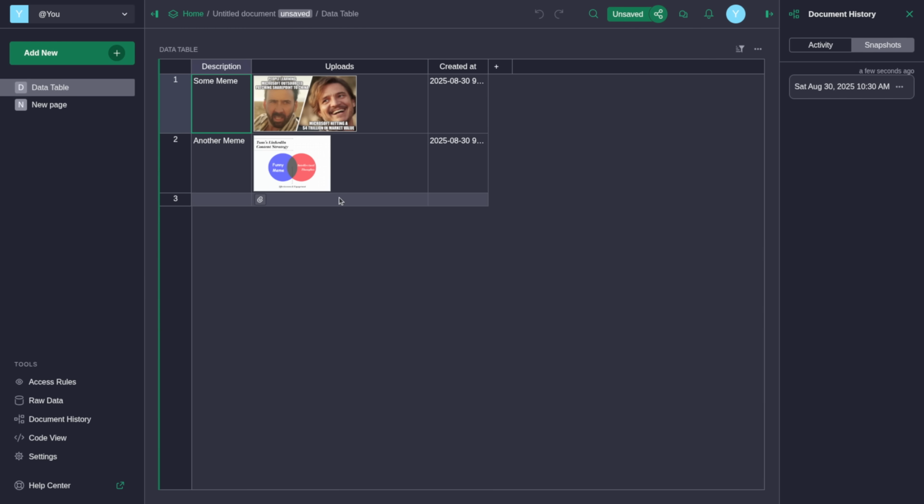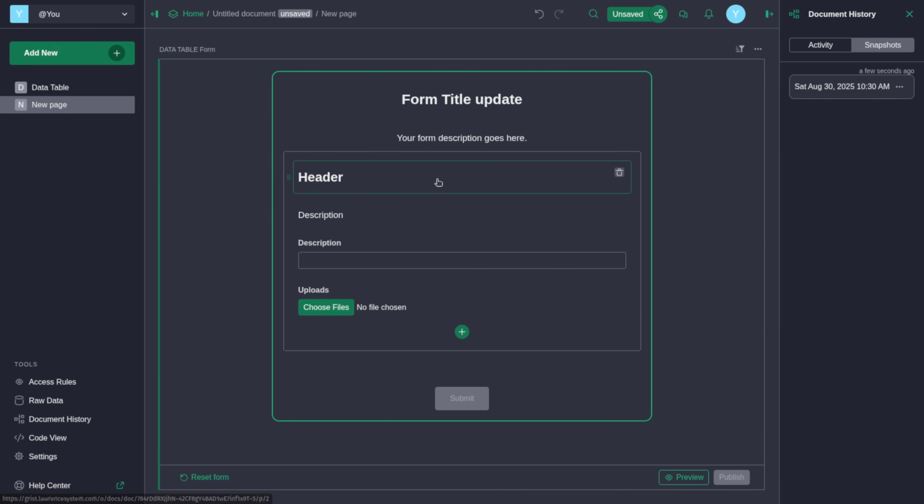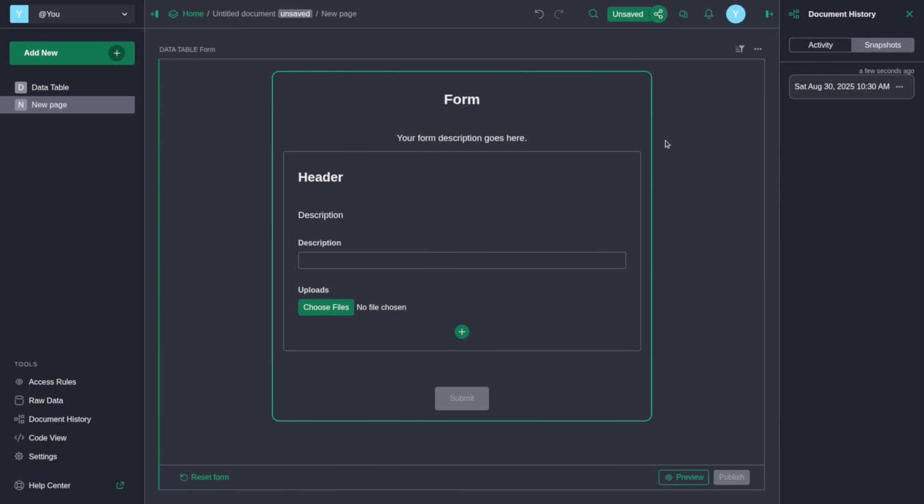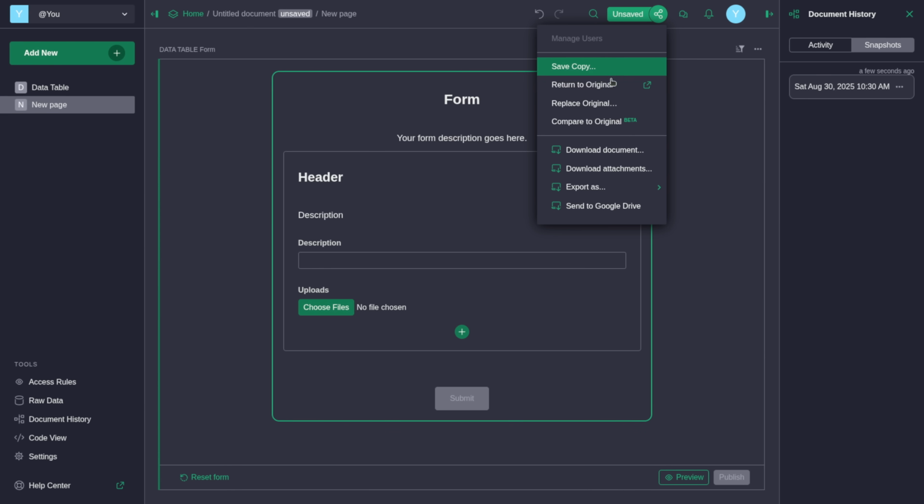So if we work on a copy and we go ahead and add a little more data, or maybe we want to make some changes. We'll just call this form, and it says unsaved. We can go here, save it as a copy, return to original, or replace original, or compare it to the original. Let's go ahead and replace the original.